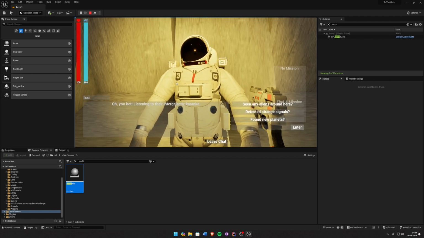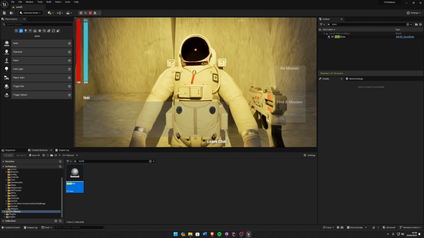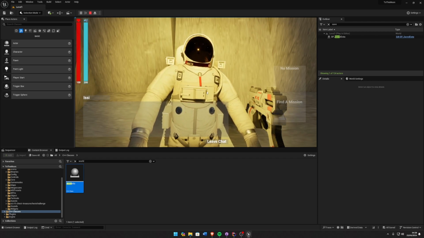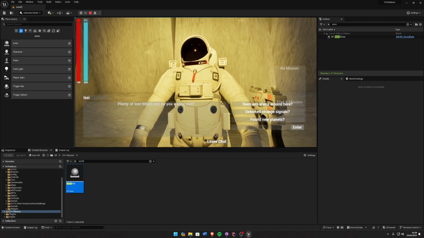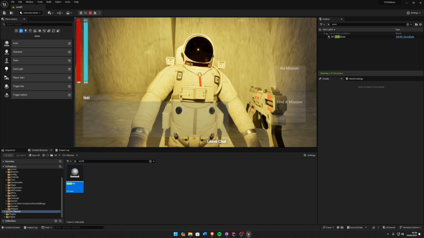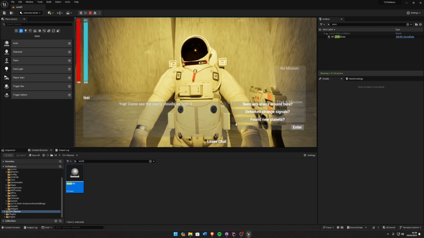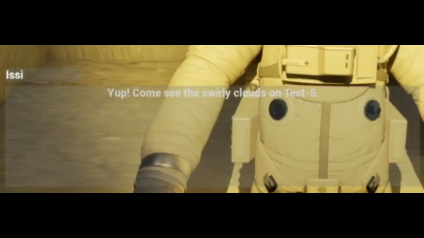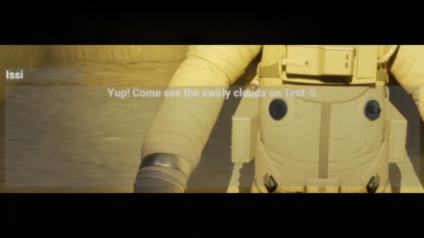The unique thing about this system was that it could do world checks during asking questions. So if you ask it if it's found new planets, it can respond with actual information about the world. So if you see me click it here, it will repeat back to the player, you've come to see the swirly clouds on test 5. So test 5 is the next world.